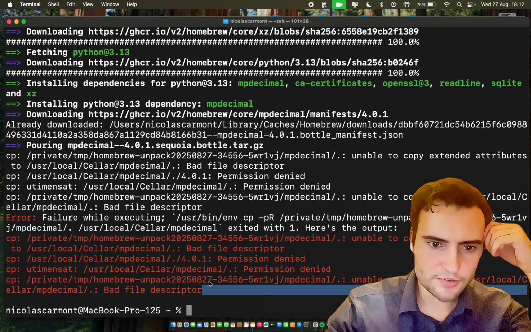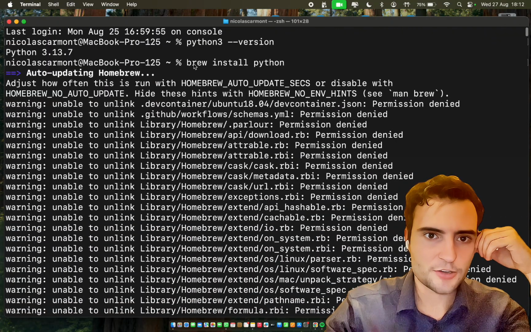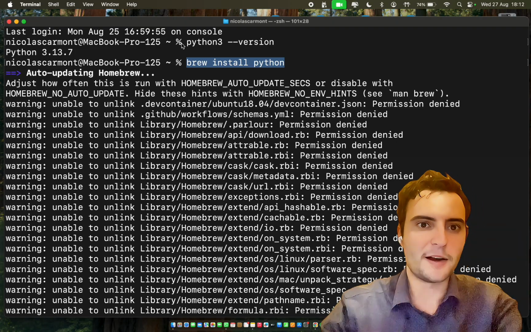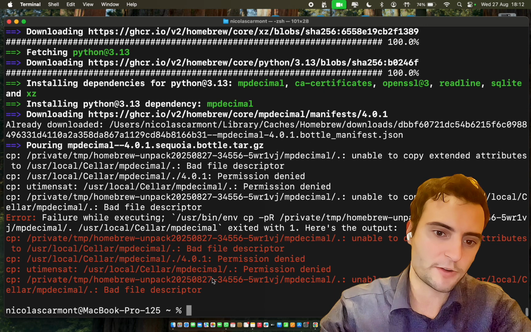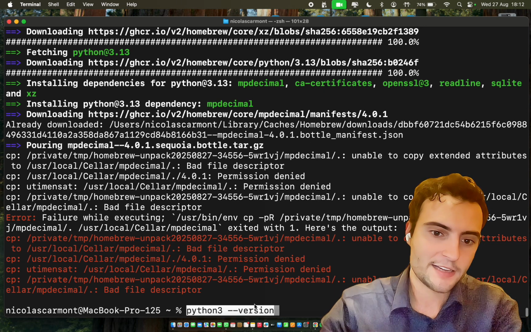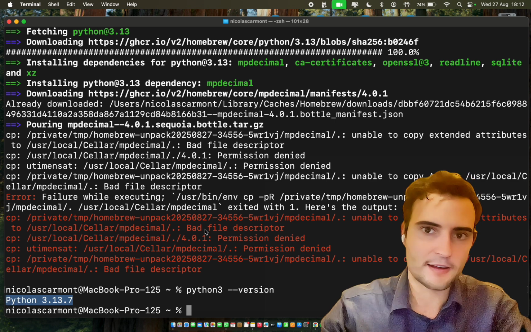So there we go. I've had some issues on permission, etc. But if you have this running, you should be able to brew install python. But just that downloader version that I showed you is the way. And then you'll just want to write python3 --version. And this way you can see what version you have.